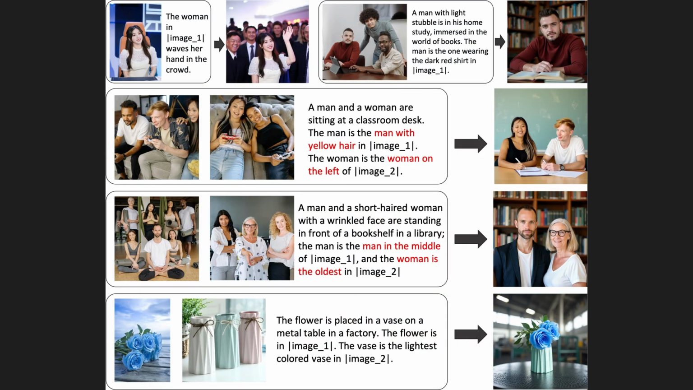OmniGen has referring expression generation capability. You can input multiple images and use simple general language to refer to the objects within those images. OmniGen can automatically recognize the necessary objects in each image and generate new images based on them. No additional operations such as image cropping or face detection are required.